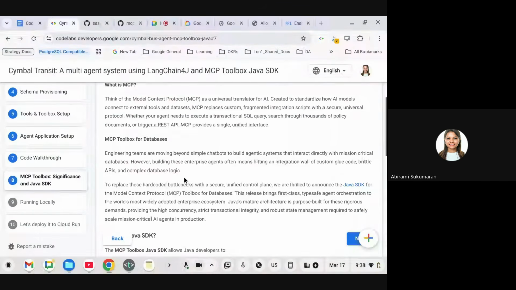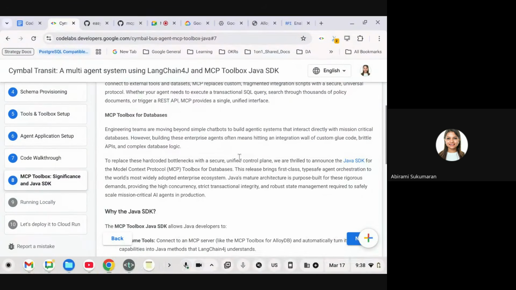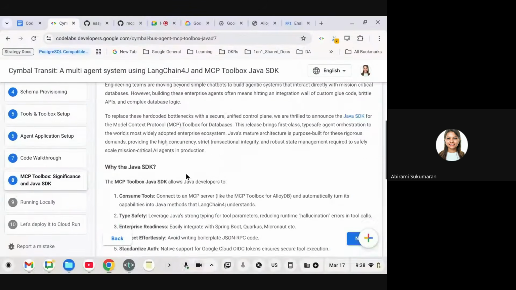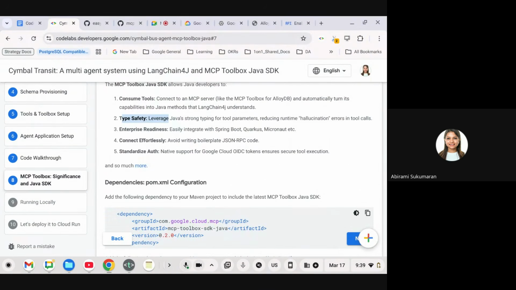What is MCP Toolbox for databases? This is an open source service from Google that connects your database tools to your agents, but not just restricted to a particular platform or provider, but across platforms, across databases, and across enterprises. And we are using the Java SDK for MCP Toolbox. So we are able to consume tools. We are able to ensure type safety. There are so many things we've done in this application, which you probably did not experience in this session.